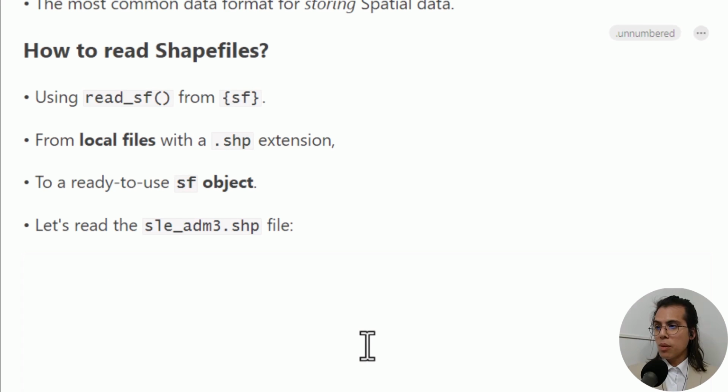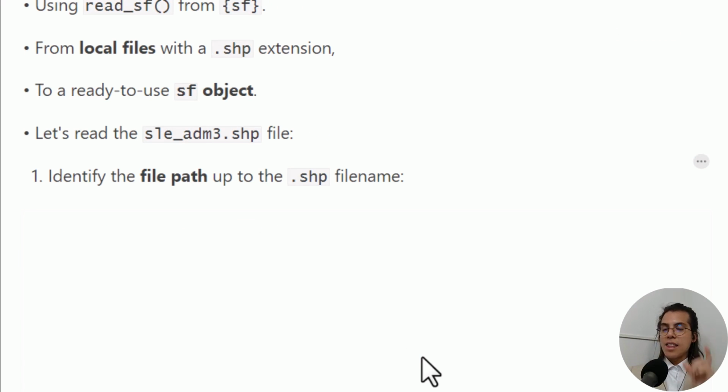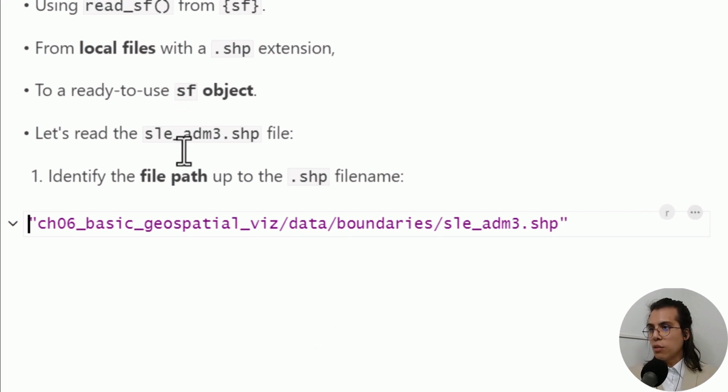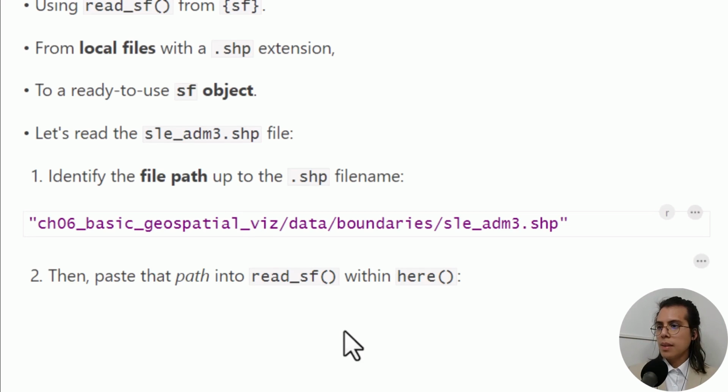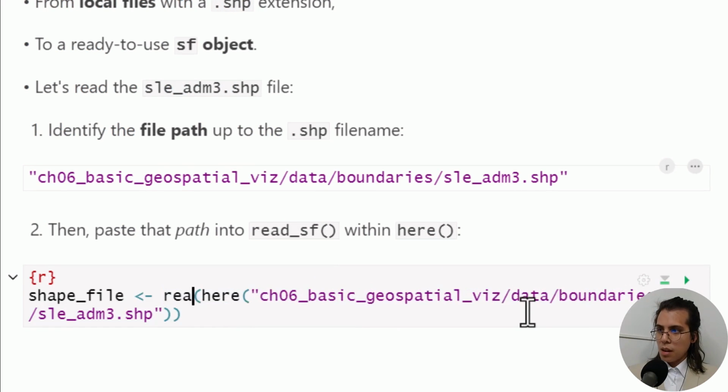So, as an example, we're going to read one of these files. First, we need to identify the file path of the file. For example, this file is located within the chapter folder, within the data folder, and within the boundaries folder. So we need to specify the whole path to this file. And the second step is to paste that path into the read_sf function within the here function. So, for example, here we can fill in the blanks with the read_sf function.